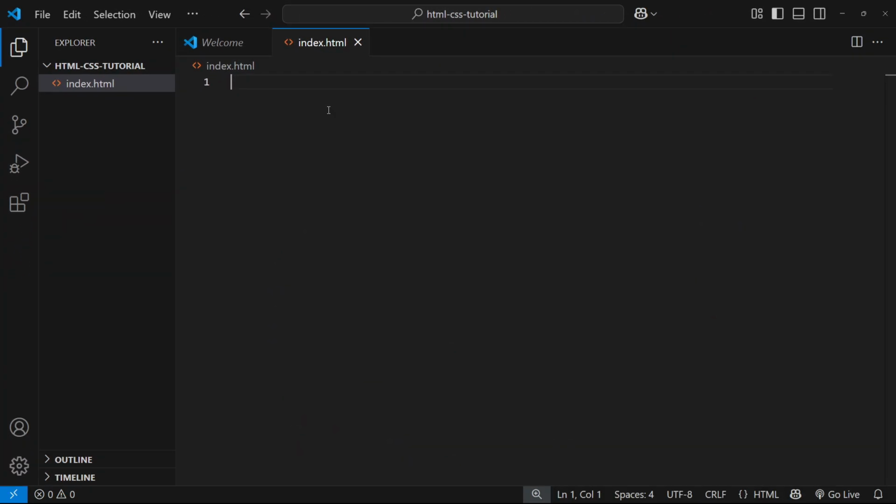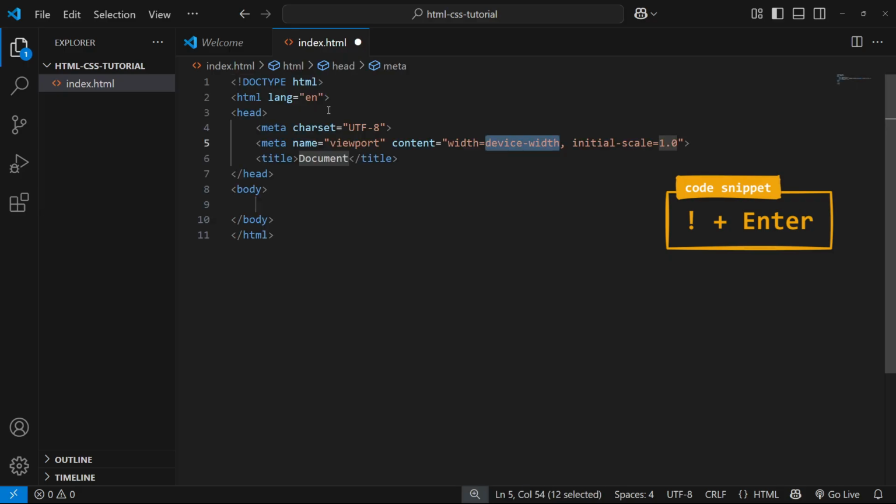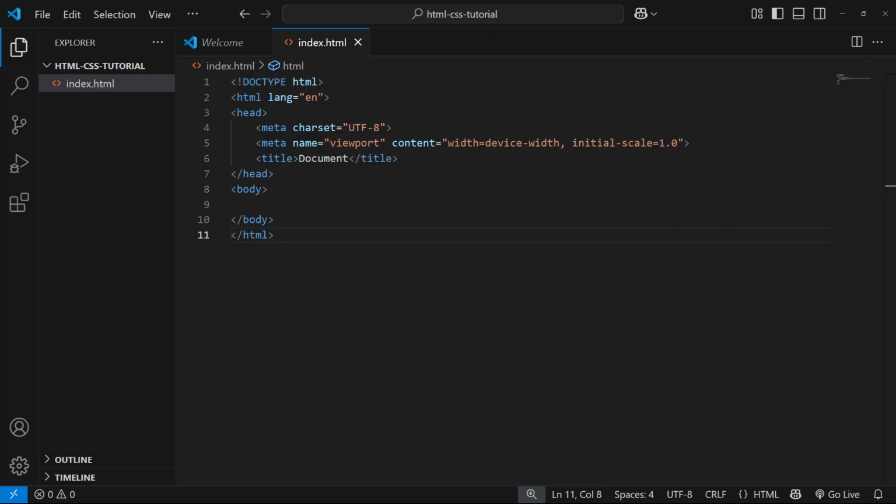Let's quickly generate a basic HTML structure. Type ! (Shift+1) and press Enter. VS Code will autocomplete a basic HTML structure for you. Now, let's add a Hello World heading inside the body section. Type h1 and press Enter. And inside the h1 tags type Hello World.